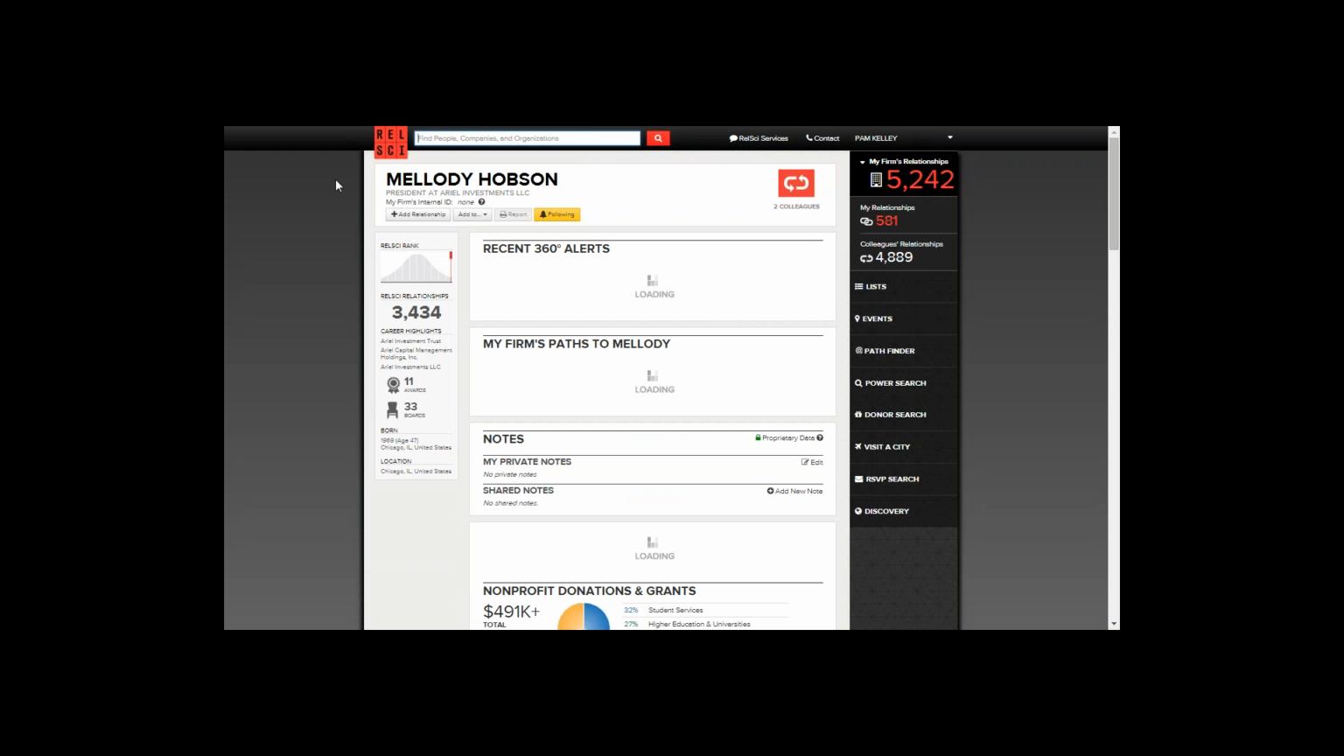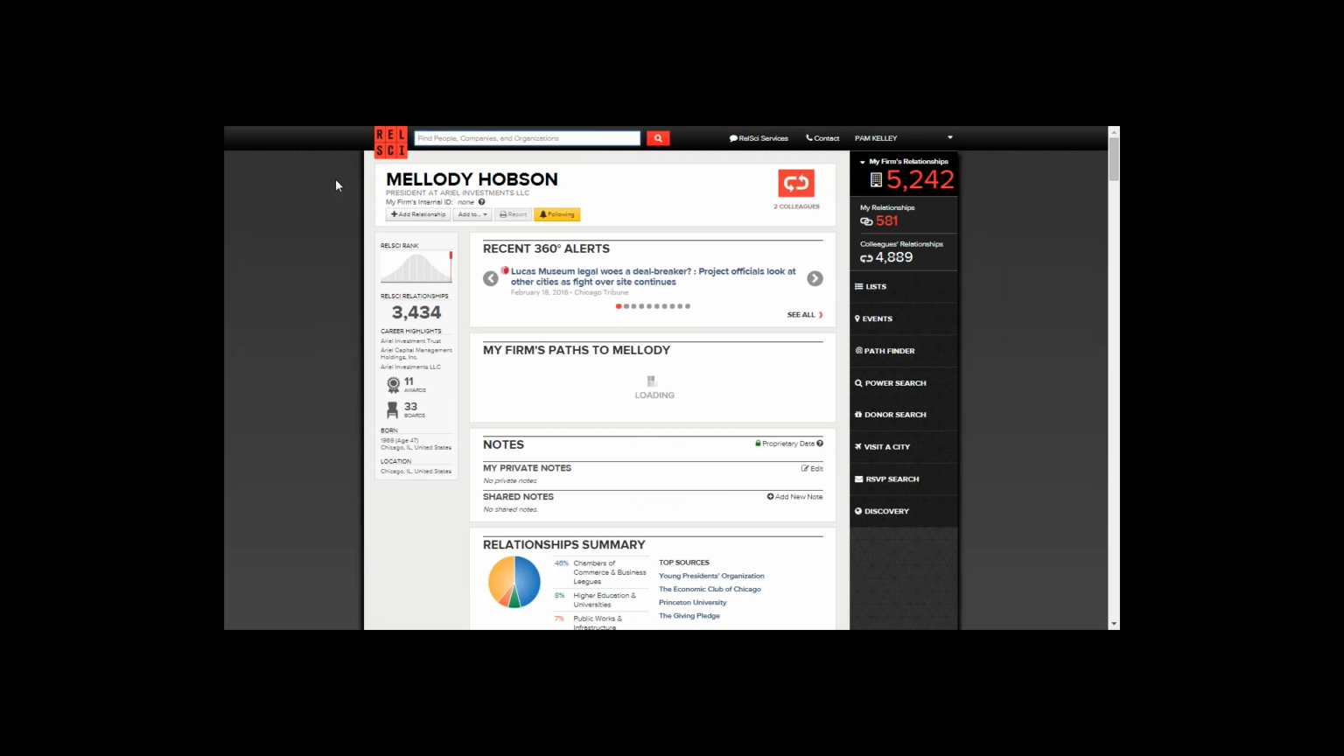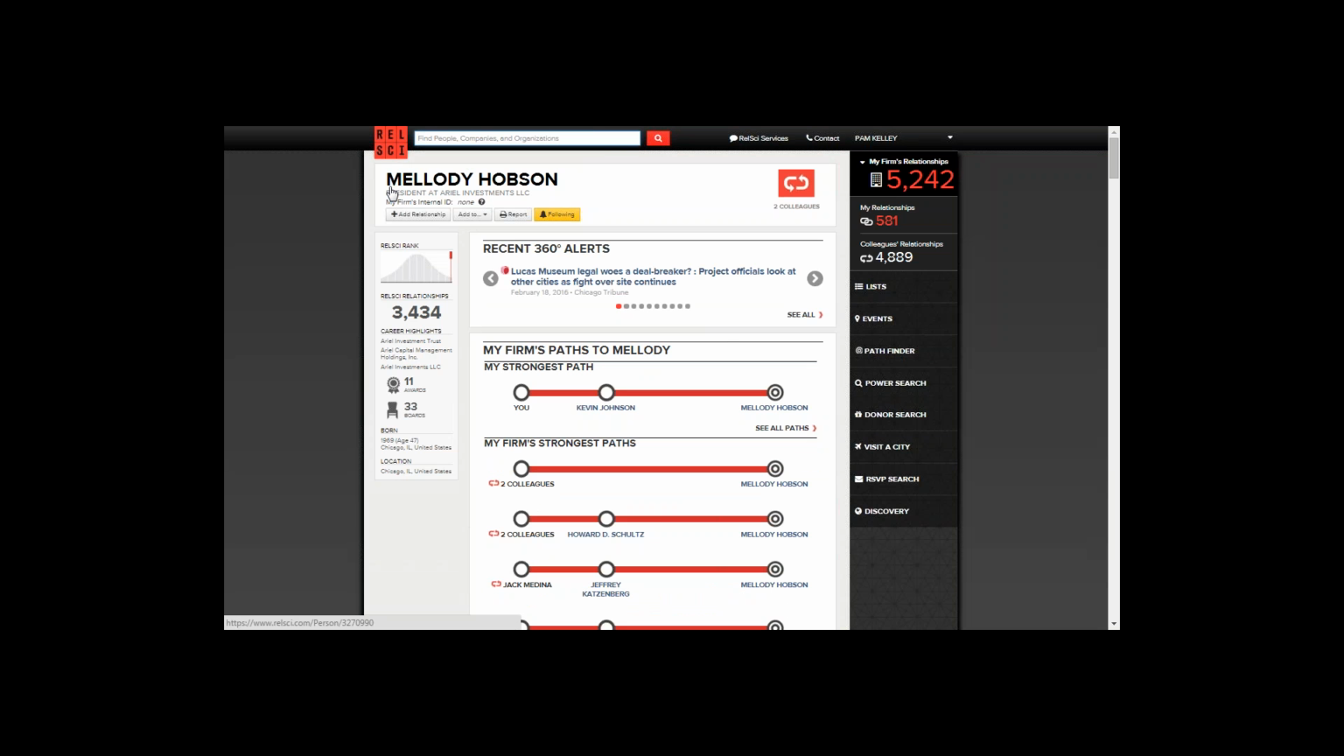So this is what an individual's profile is going to look like in RelSci. You'll see the person's name, where they work. Let's say, if you knew Melody Hobson, you could add her as a relationship, one off here. You can also add her to your news and alerts. Let's say I want to be notified anytime that Melody is mentioned in the news because she's a prospect of mine and I want to see what her activities consist of.